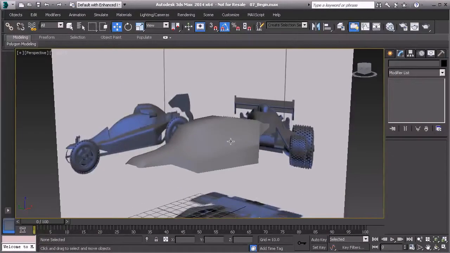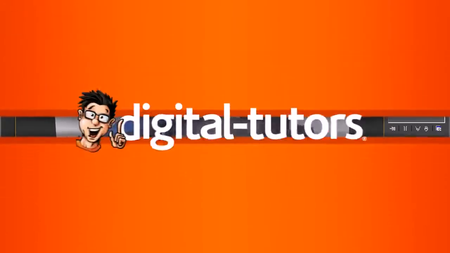And there we go. So in our next lesson, what we're going to do is smooth this out. And I'm going to show you how to use what's called a subdivision modeling technique. So I'll see you then.